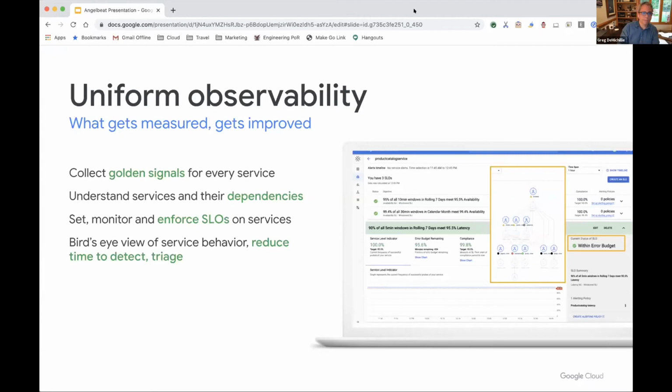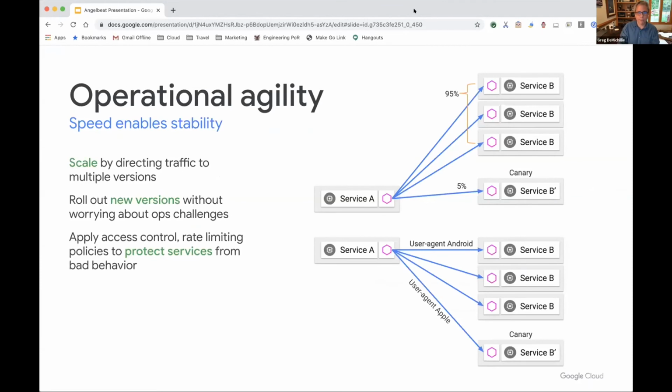operations, the ability to do scalable rollouts so that you can do canary testing and run a new version of a service at 1%, 5%, 10%.